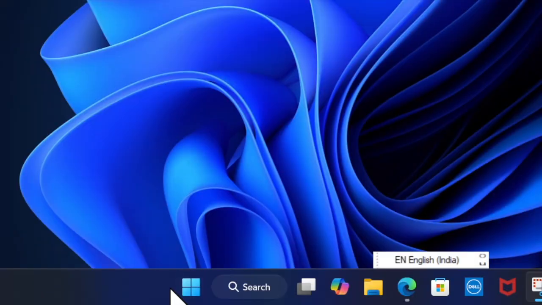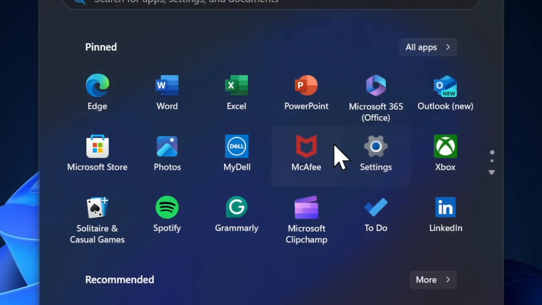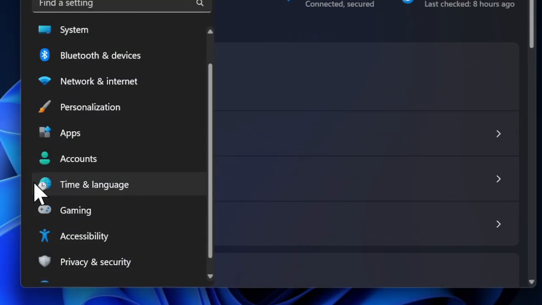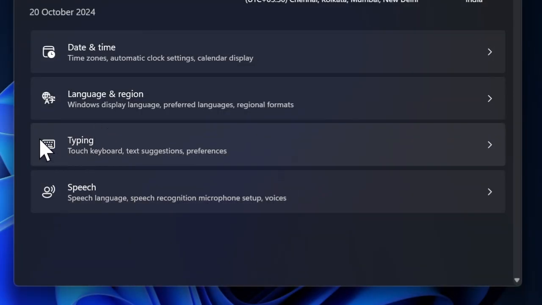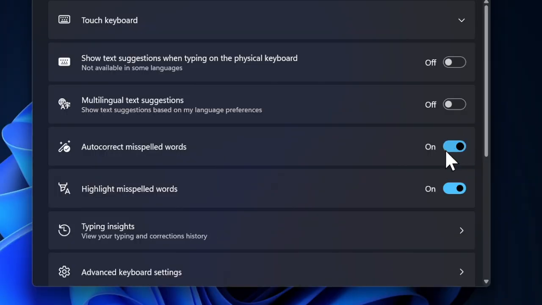So first off, you have to hit the Start button and then choose the Settings app. And then you have to select the Time and Language option in the left sidebar. And on the left hand side of the Time and Language settings, select the Typing option. And finally, you have to turn off the toggle right next to Autocorrect Misspelled Words.